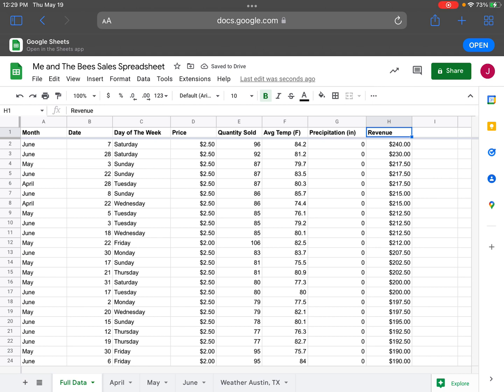And you can do that for any column. This is just meant to give you a sense for how you can organize the data in the sheet in different ways.